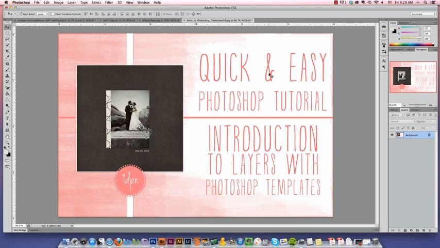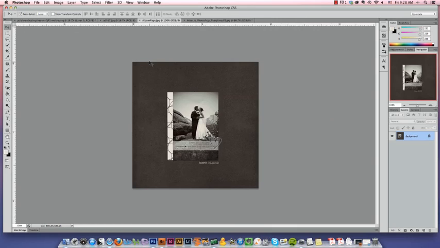Today we're going to walk you through the process of using layers with a Photoshop template. So we're going to get started. This is the final product that we're working towards. It's a 12 by 12 digital scrapbook template from Paisley Press. I highly recommend you check out Paisley Press. She has a lot of modern, clean designs that are super easy to use, and I really love them.